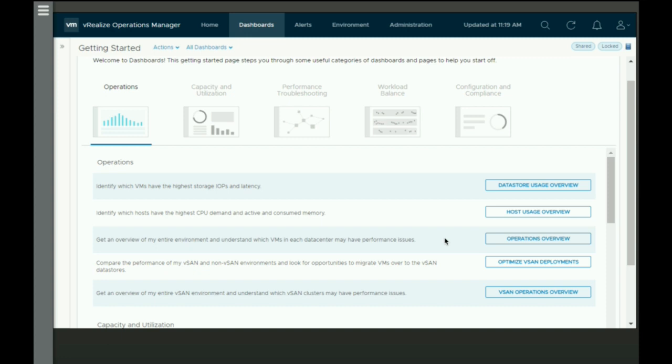And those dashboards have questions on it. What are you trying to do? Are you trying to reclaim capacity? Are you trying to troubleshoot a host? Are you trying to troubleshoot a cluster? Once you click on those, it'll bring you actually to a workflow that'll walk you through step by step how to solve this problem. So it's a big change in the way we used to have.